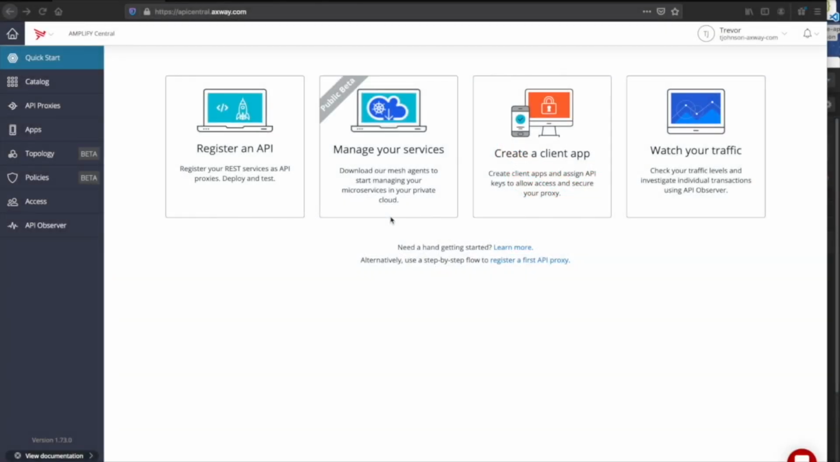In this video, you will learn how to register an API as a proxy with AMPLIFY Central. I'll show you how to register an API, deploy to a runtime group, and test its methods. Registering an API with AMPLIFY Central adds security and avoids exposing it directly to your consumer.